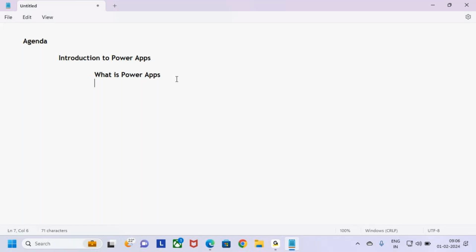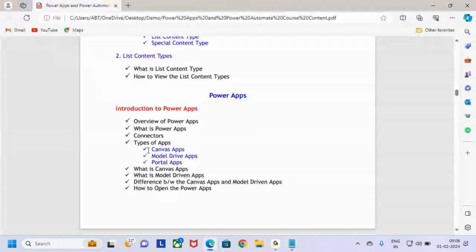Now see, the second point we are going to discuss here is who will use the Power Apps software. We'll understand these 2 points in today's session: what is Power Apps first, and then who will use the Power Apps software, and also what are the different ways where we can create the apps within Power Apps.